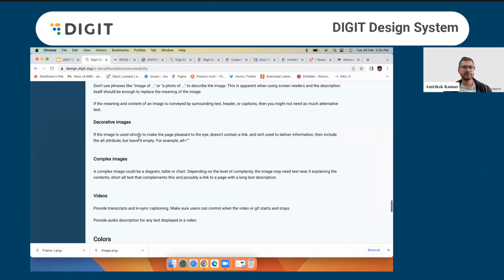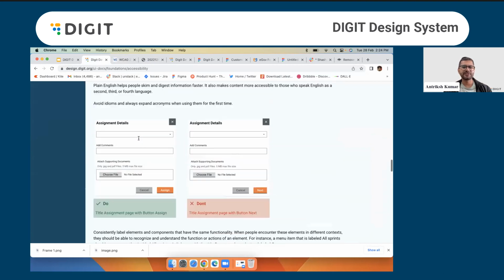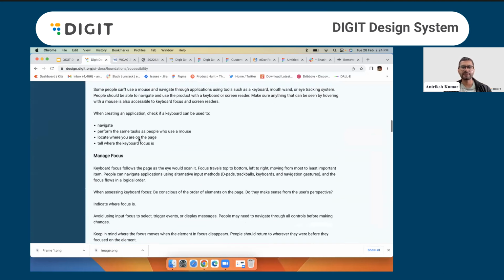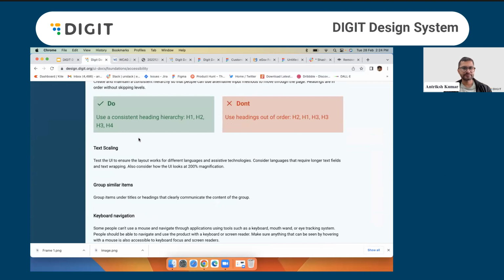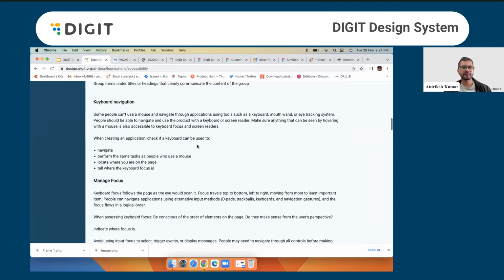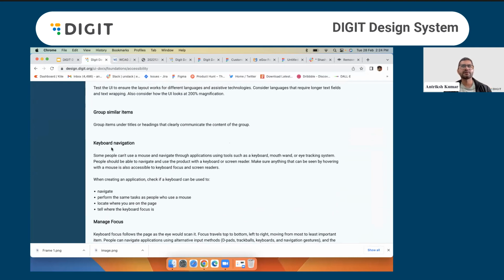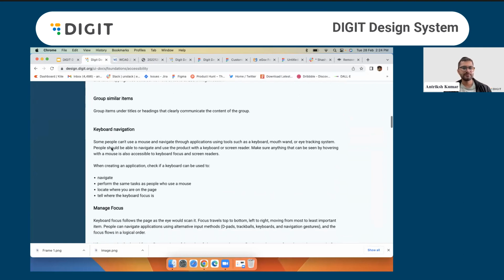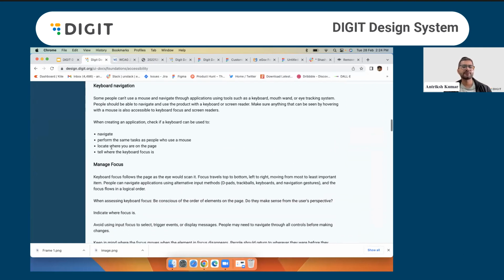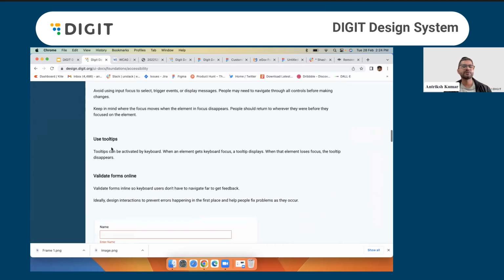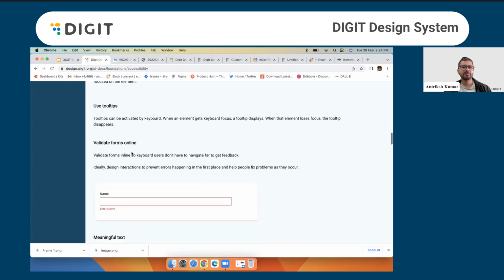Keeping these in mind, there are certain do's and don'ts which we have tried to give you. For example, use a consistent heading hierarchy: use H1, H2, H3, H4. Don't use something which is not in order. Make sure that whatever screen you're designing is always keyboard friendly. The tab should work properly. The focus should work properly. There has to be a tooltip for everything, for every icon, for every menu.